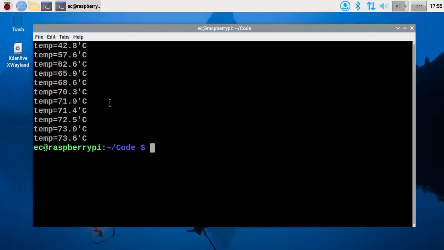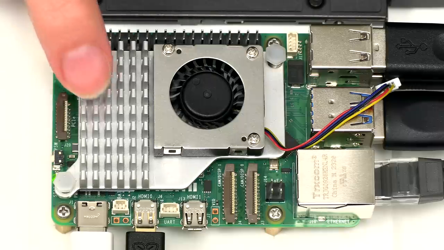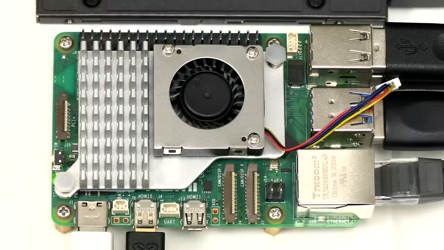And if we go across to the Pi itself, I would point out if I try to touch the heatsink, I can barely do it. It really is very, I would describe as dangerously hot. So let's move on to see if we can test out a better passive cooling solution.